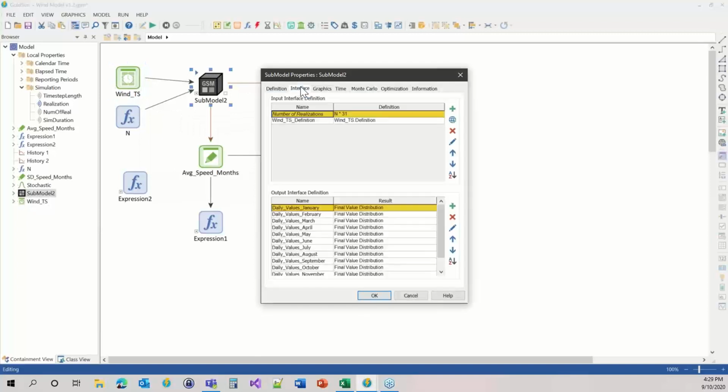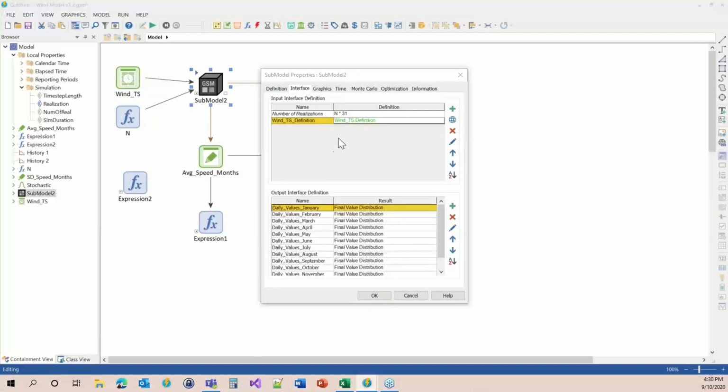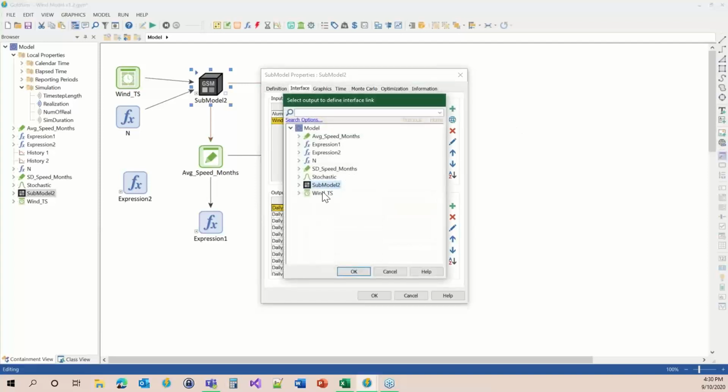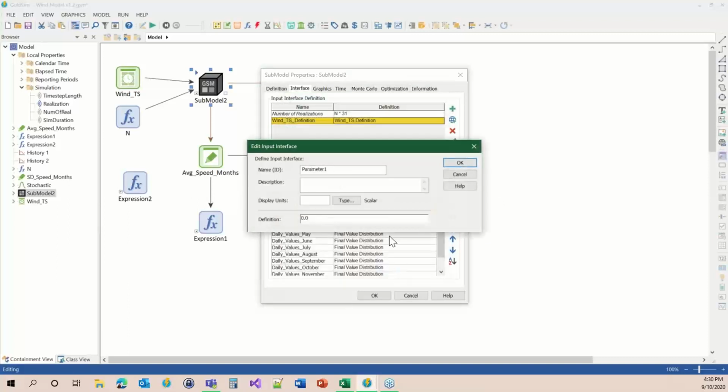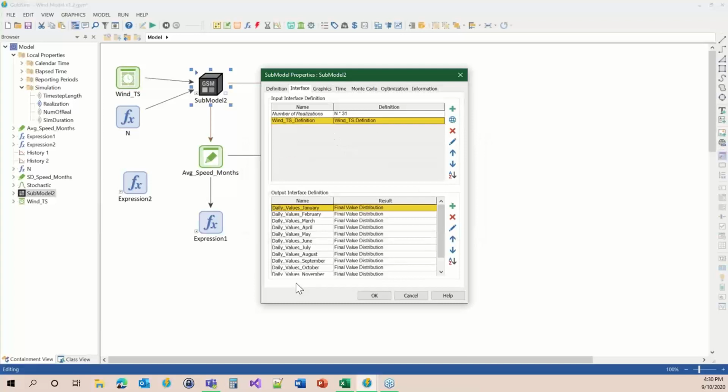So you go to the submodel interface, and then you hit the plus sign, and you refer to, not just the name of the time series, you'll open it up and refer to the definition. That's different. That's the entire series.